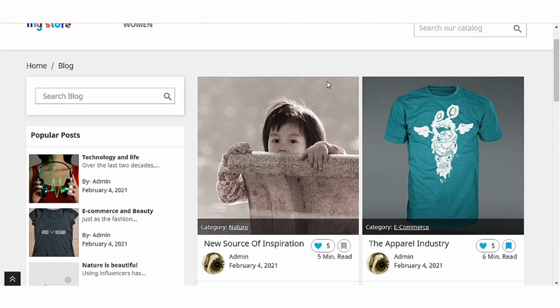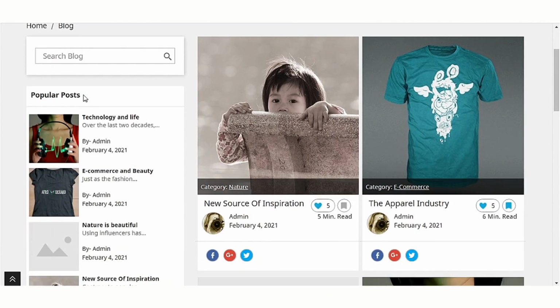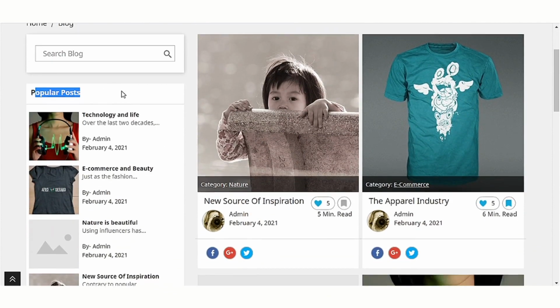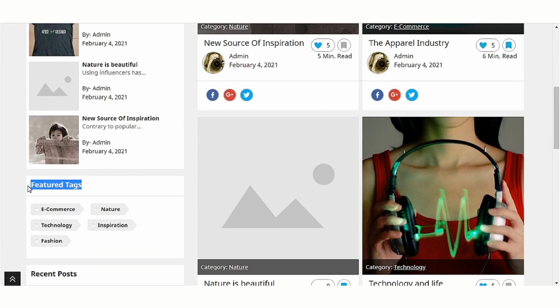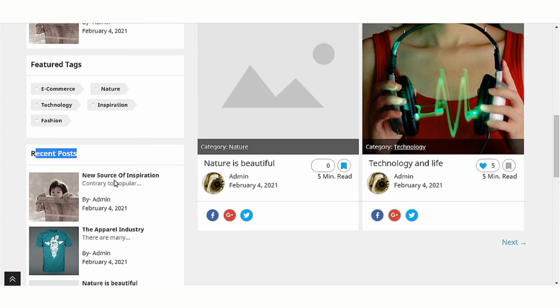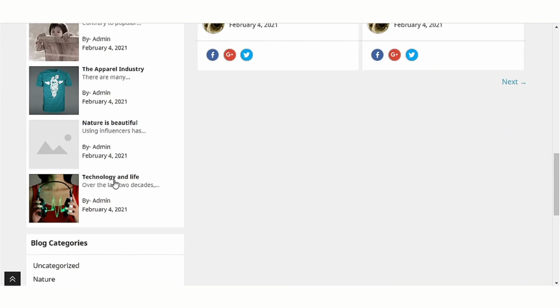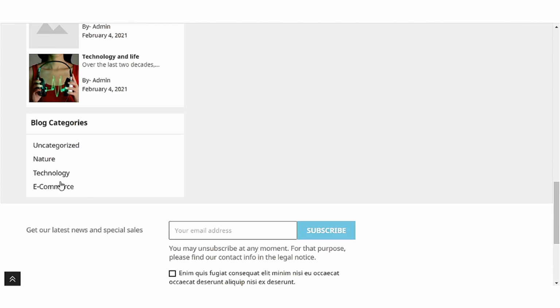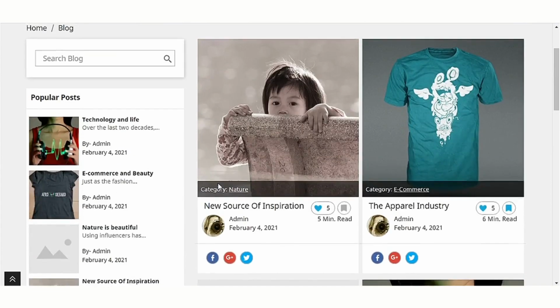Here we can see that the popular post, featured tags, recent post are getting displayed on the sidebar. These are some of the categories that are created by admin from the back office.